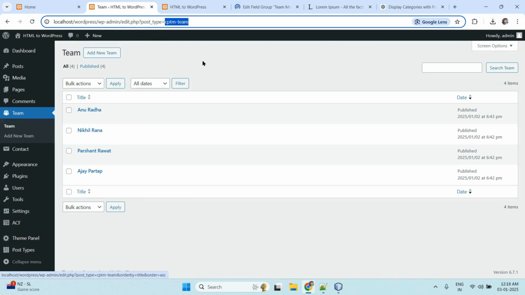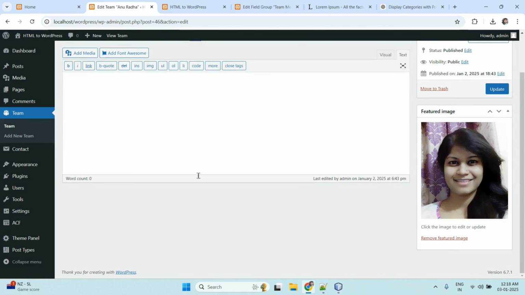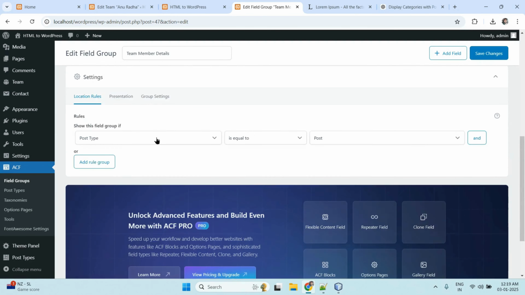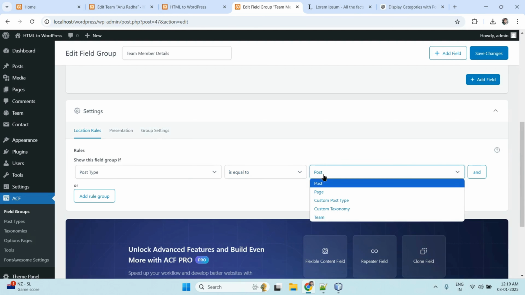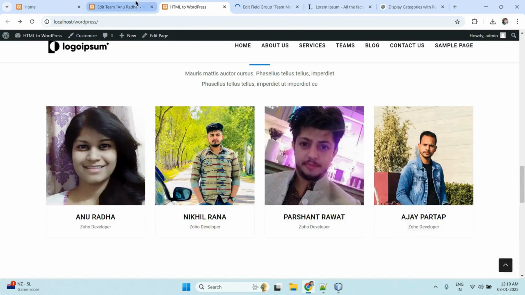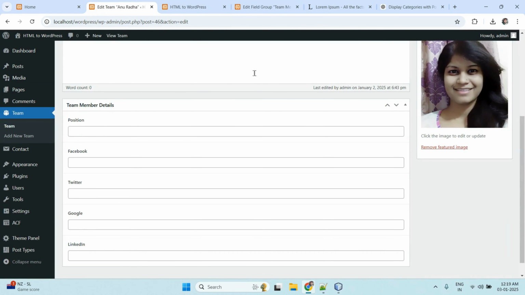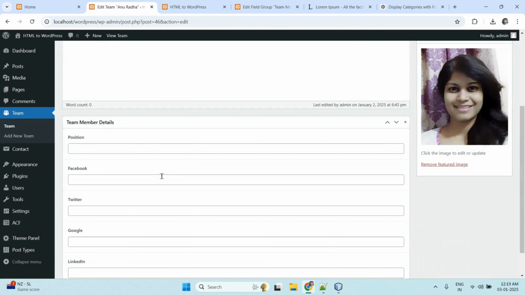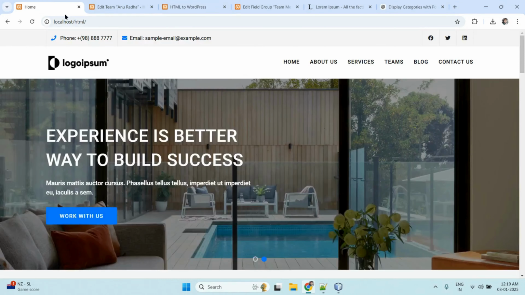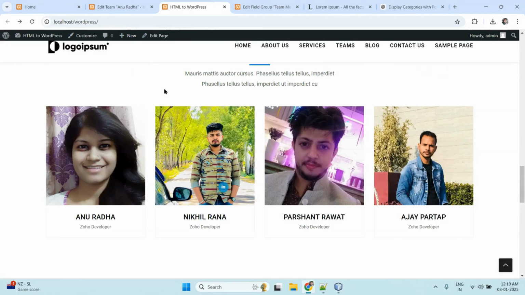So the option will be created with the name, but we don't have it right now here. So let's check. This is the post type is equal to post, just team, and save. Now we can check the options here, like position Anuradha, like Anuradha web developer. We can add here.